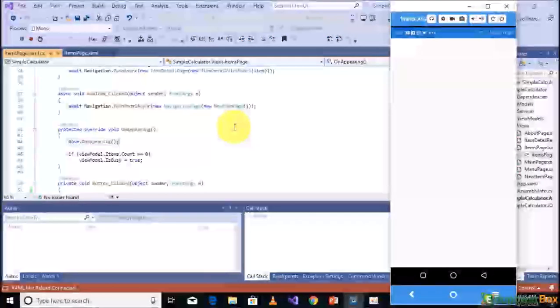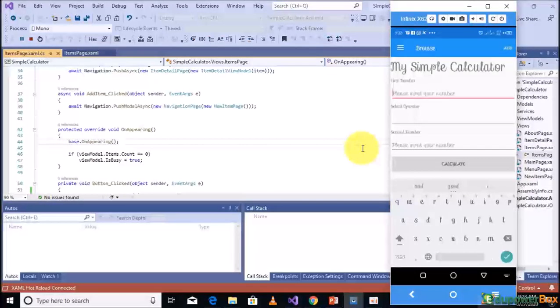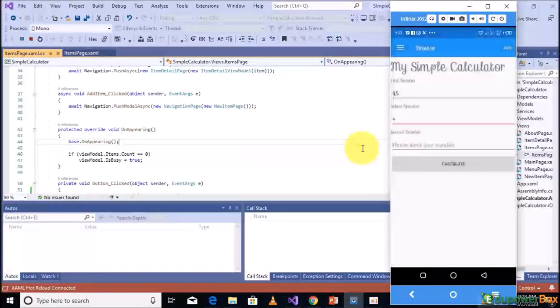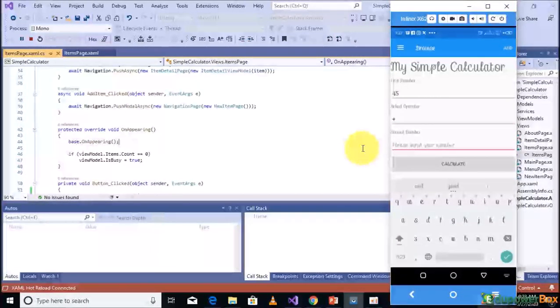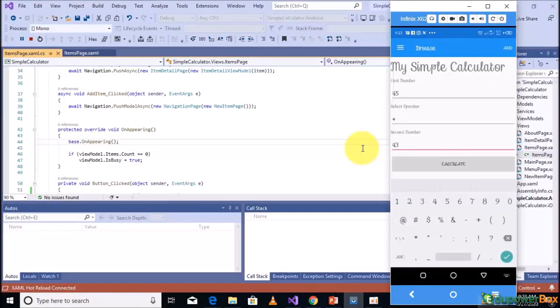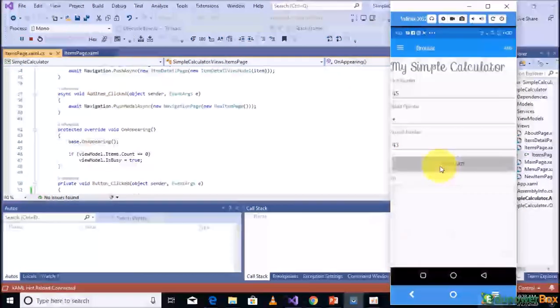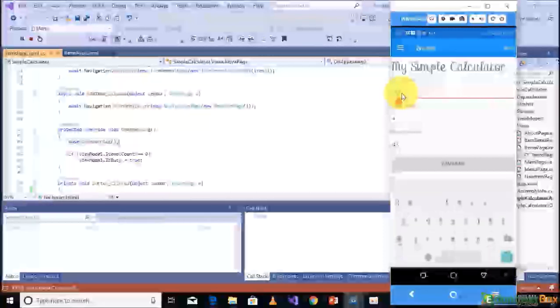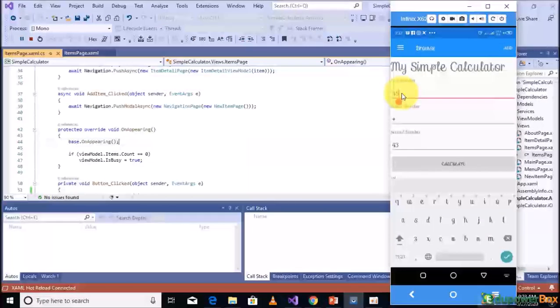What I'm going to do now, please input your number. I'm going to add 45. I'll work on this later. Plus 76. And I'll click calculate. 45 plus 43 equals 88. I can make it calculate.